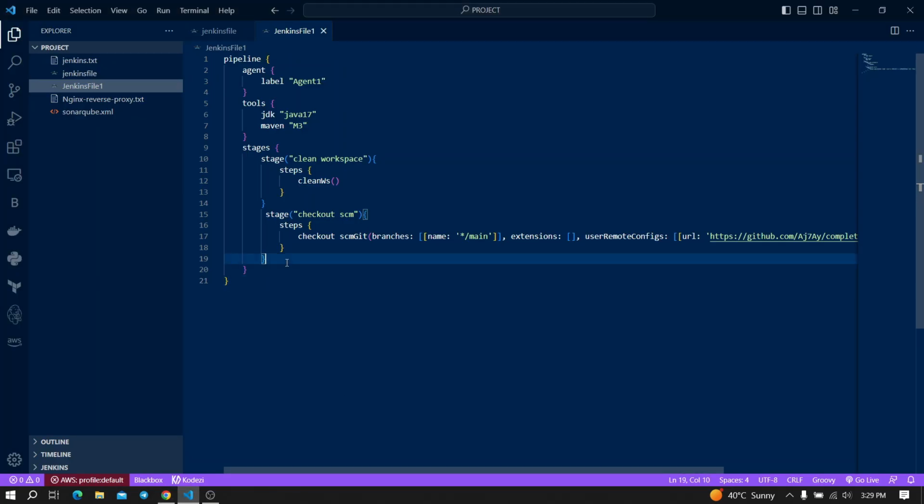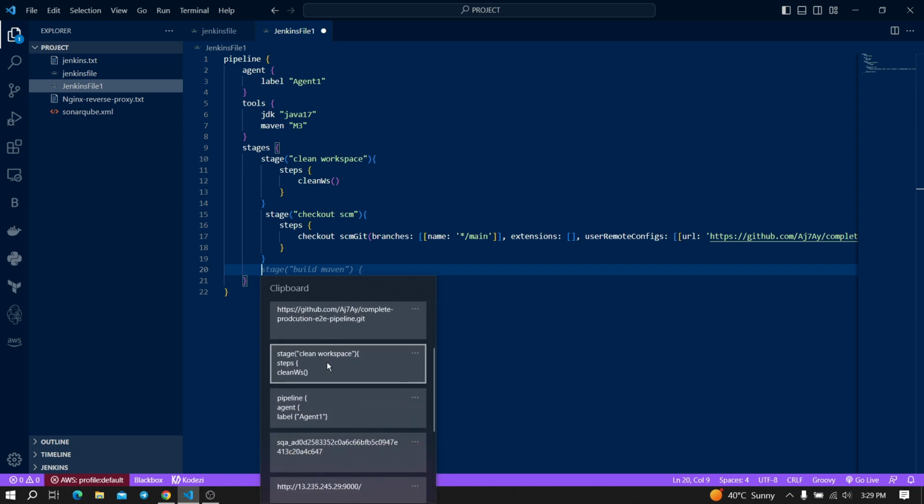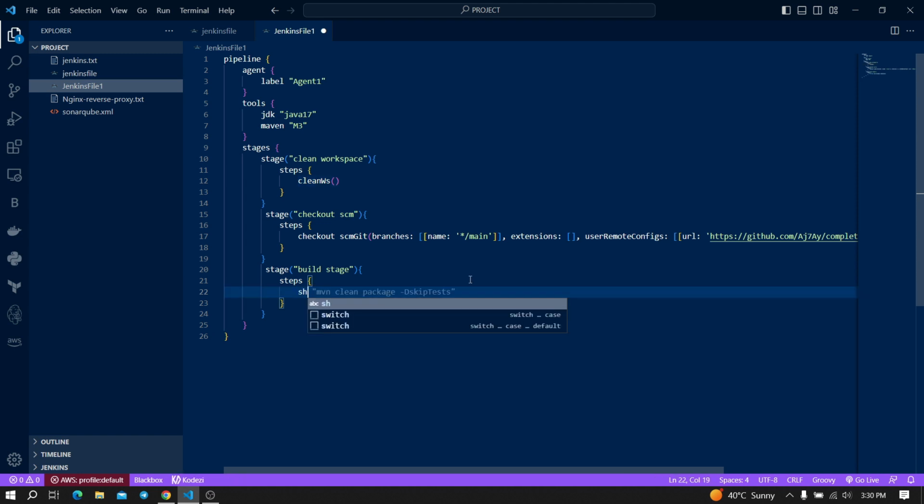Right now I have to add another stage. Just right click here within the stages only, and paste with Control V in Windows. Okay, stage. I want to build, so the build stage. In steps, just give sh because we are just running Maven. That's why we have to provide mvn clean package.